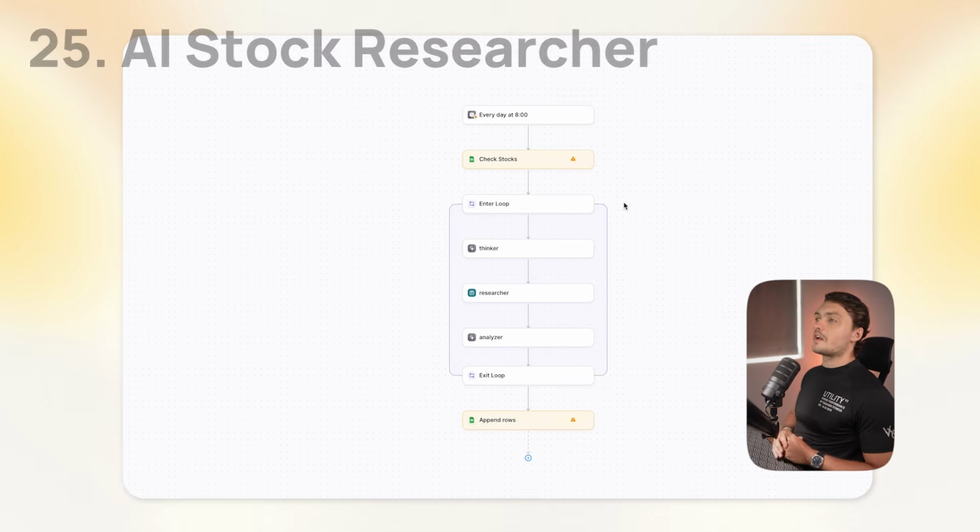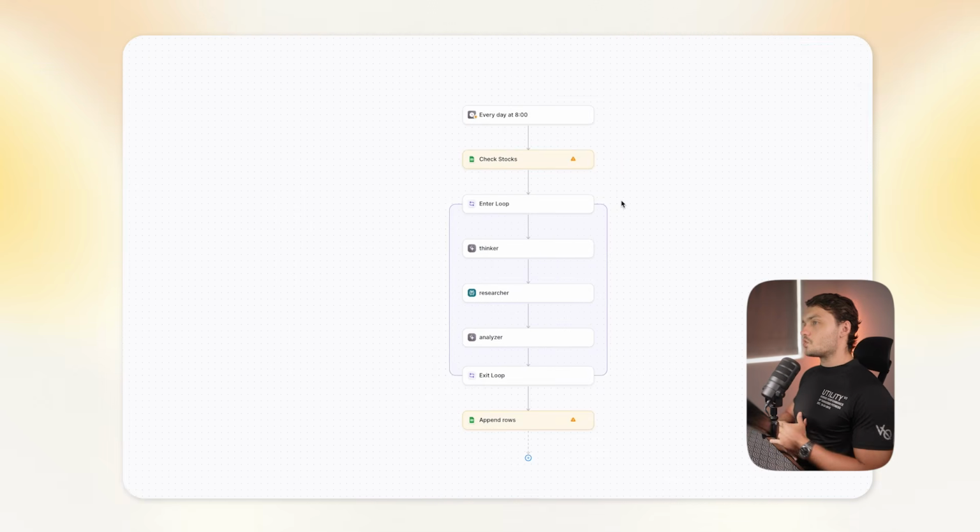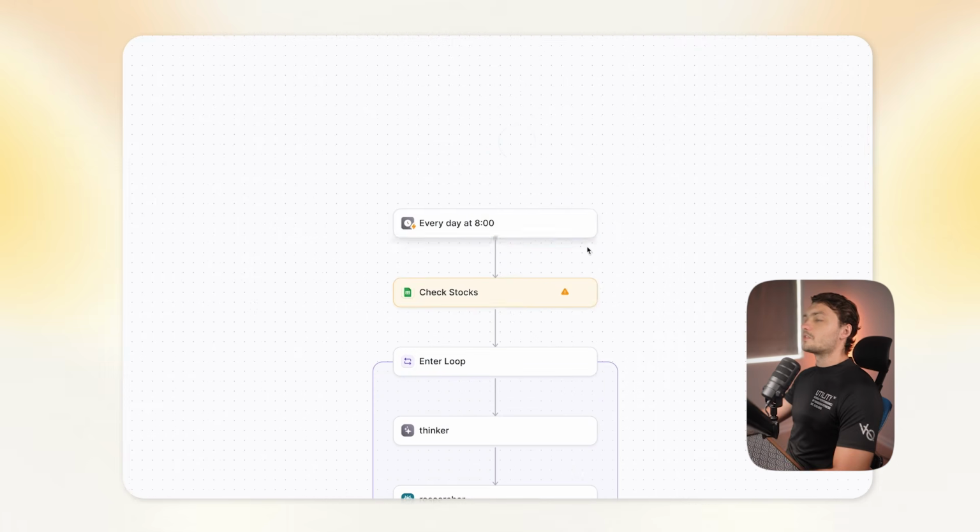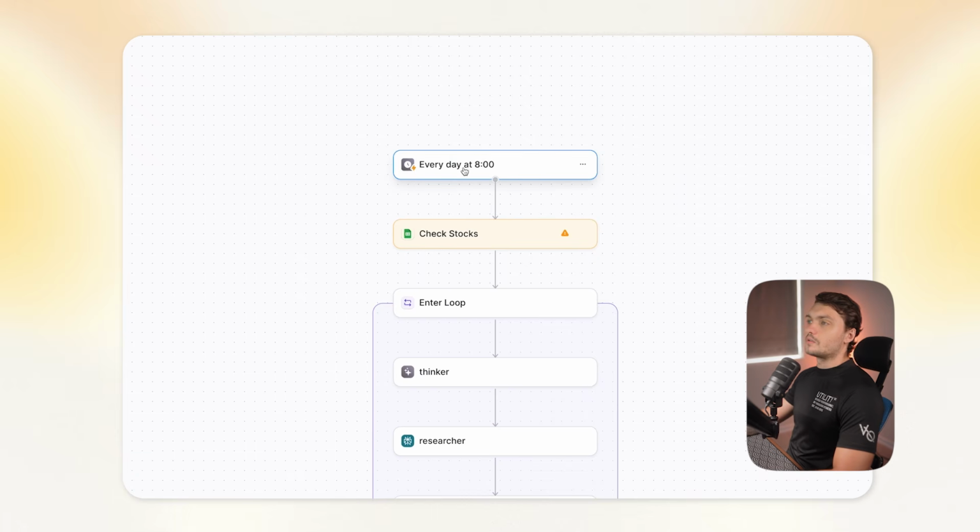So we can build an AI that automatically, every day, checks for new information on the companies that we've bought into, so the different stocks. It gets the latest news and puts that in a Google Sheet, so every day we can go in and find the latest information about the company. We can build this automation by starting off with a timer trigger that starts every day at 8 a.m.